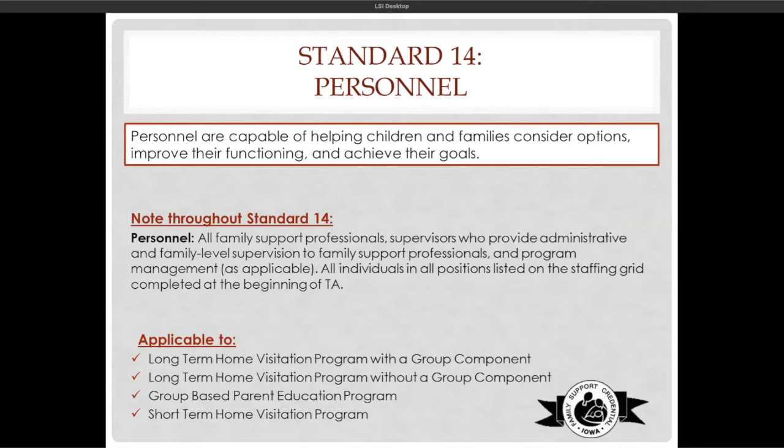A note, first of all, about standard 14. When we say personnel, that is a comprehensive word to include family support professionals, supervisors who provide administrative supervision and family level supervision to those family support professionals, and then also sometimes program management as applicable. I know not every program has a supervisor and a program manager. I know we have all kinds of different setups in programs across the state, so that might be a position that doesn't always exist everywhere. But program manager might be that person who provides supervision to the supervisor who also carries a caseload.